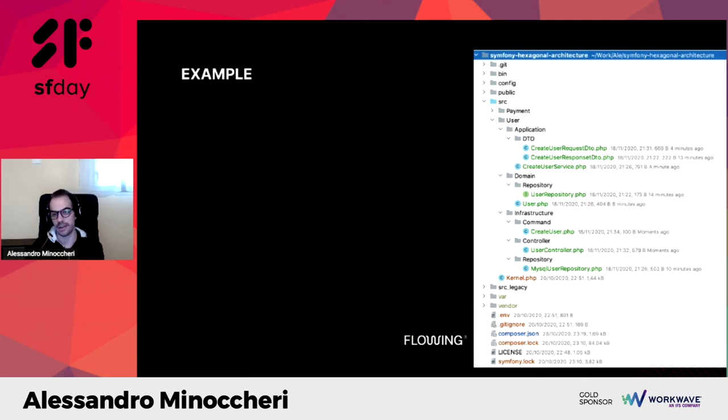A MySQL user repository inside the infrastructure implements our user repository interface inside the domain, where we have our model aggregate. And inside the application, you have the application service that orchestrates, to call the repository and to create, for example, a model.